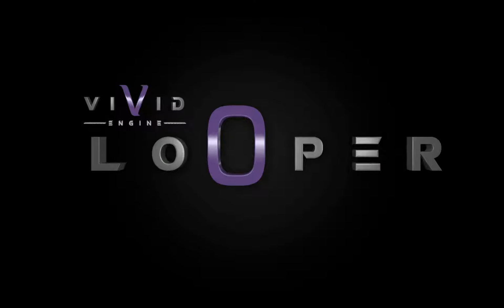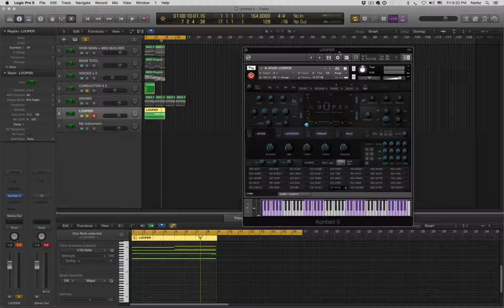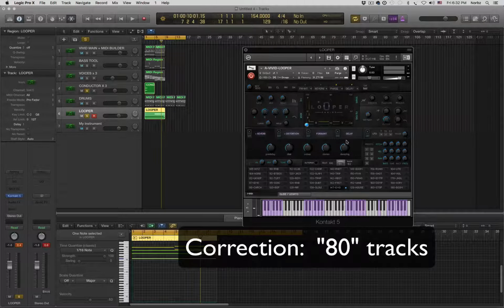Alright, a few more to go and we're done. We are currently looking at the looper. 1,300 loops spread out over 40 tracks.